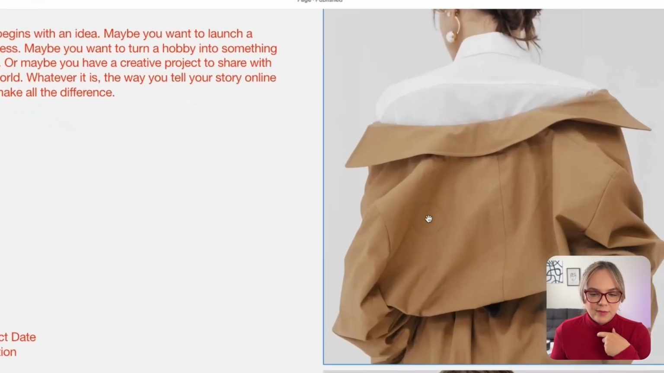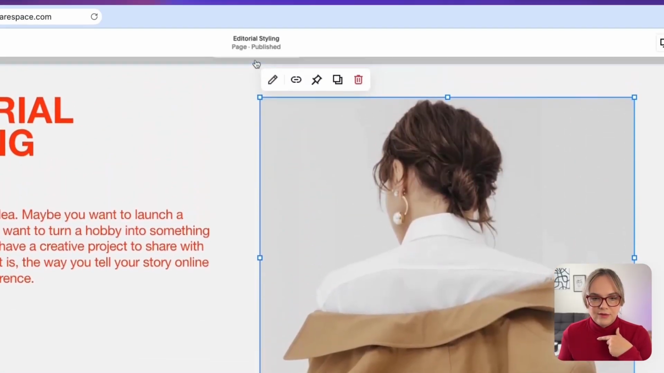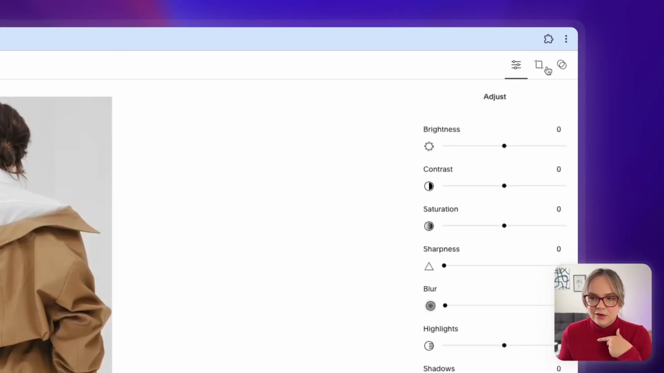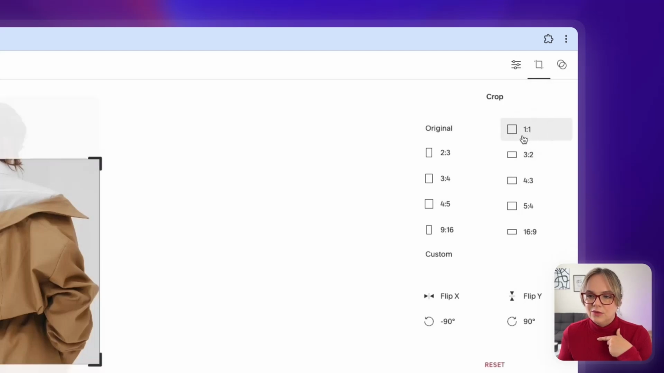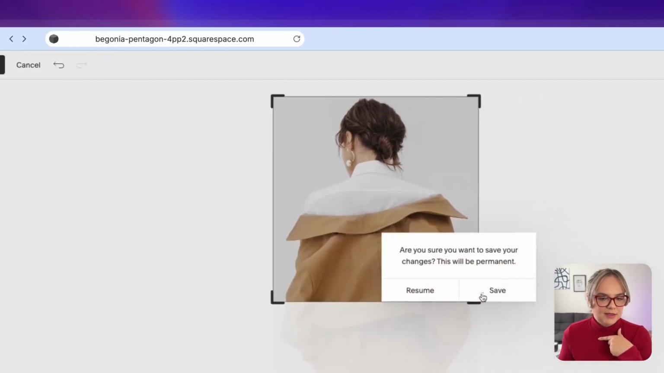This is a vertical image, and what if I wanted it to be square, right? Let me edit and let me crop it so it's 100% square. Save it.